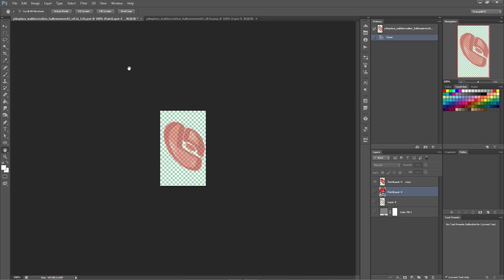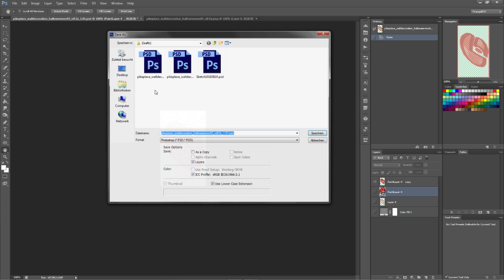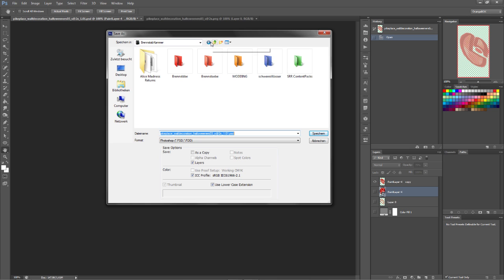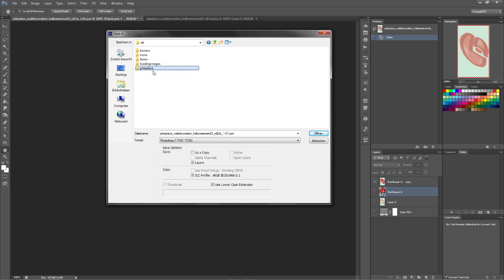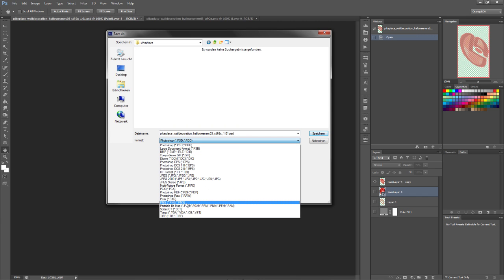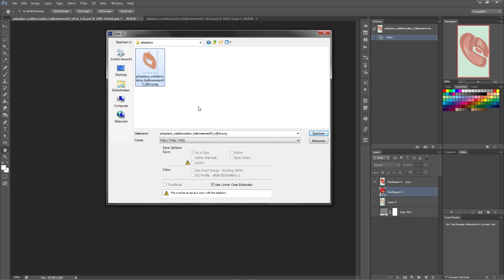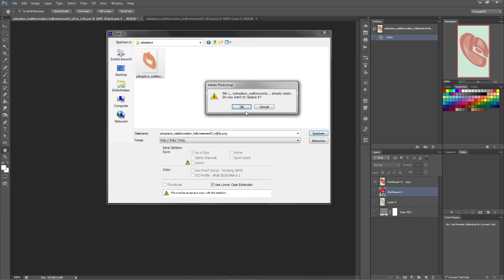I'm going to turn all this off. Now I have my image. I'm going to save it in my working folder, in the art folder, Pike Place. I don't want to save it as a PSD, but rather as a PNG. And I'm going to overwrite this.